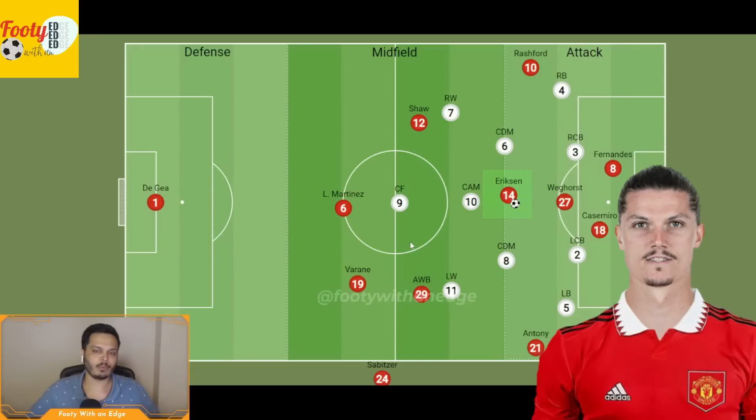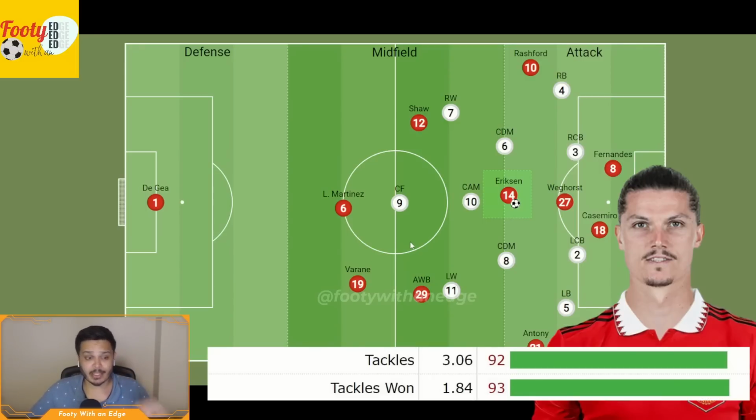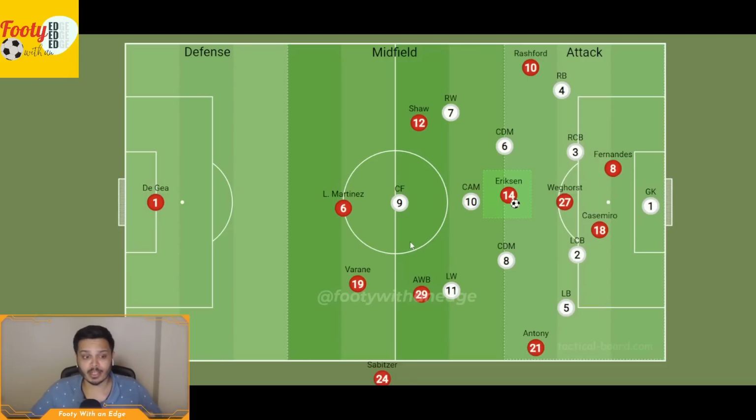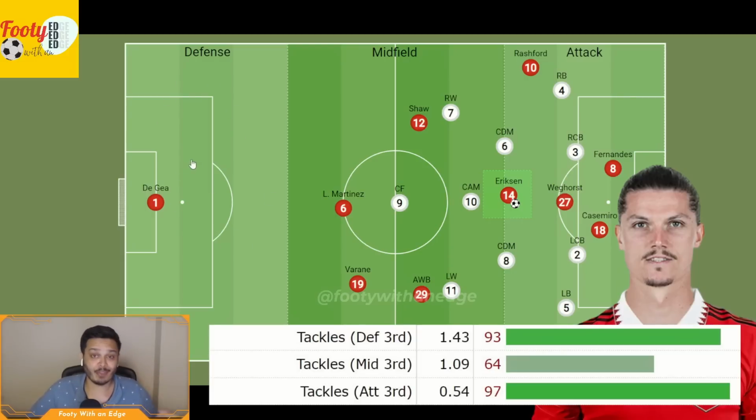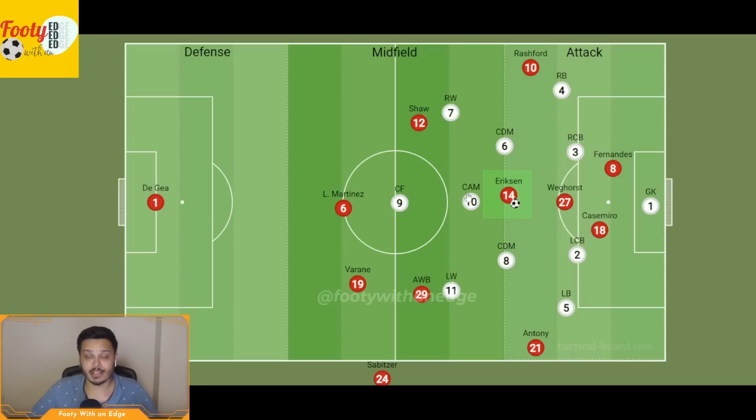The story is very different when we look at Sabitzer's defensive stats per 90. He's in the 92nd percentile and above for tackles attempted and tackles won, but even more impressively, look at where he wins those tackles. 1.5 per game in the defensive third, which is top 7% of all midfielders in Europe, and 0.5 per game in the attacking third of the pitch, which is top 3% of all midfielders. This tells me he's great at pressing from the front to win the ball back and prevent counterattacks this way, and he's great at relieving pressure on the defense when United is defending deep.